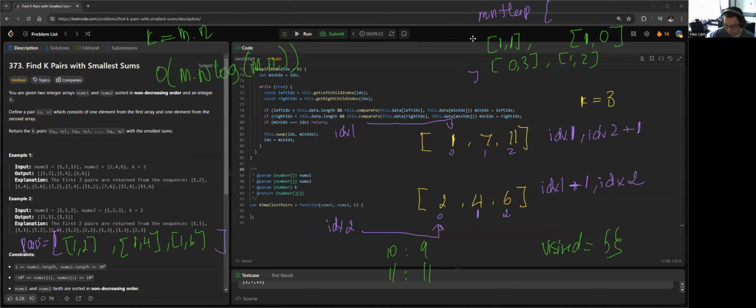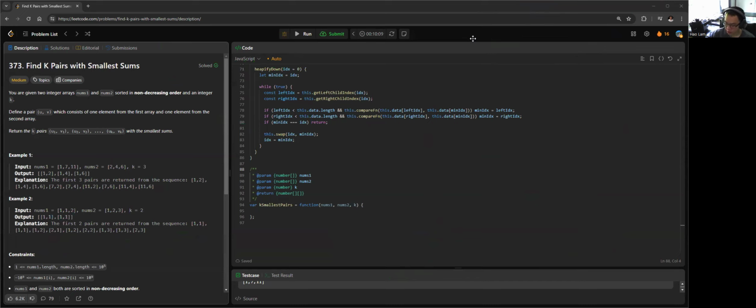Because in the worst case scenario, the length of our heap is going to be m times n, and we're going to store m times n elements. So every time we add something, we need to swim up, we need to heapify up, so that is log of that. And the length of the heap is going to be m times n. The space is going to be m times n, because our heap is going to store a maximum of m times n pairs. Same for our resulting pairs array. Okay, and that's pretty much it.